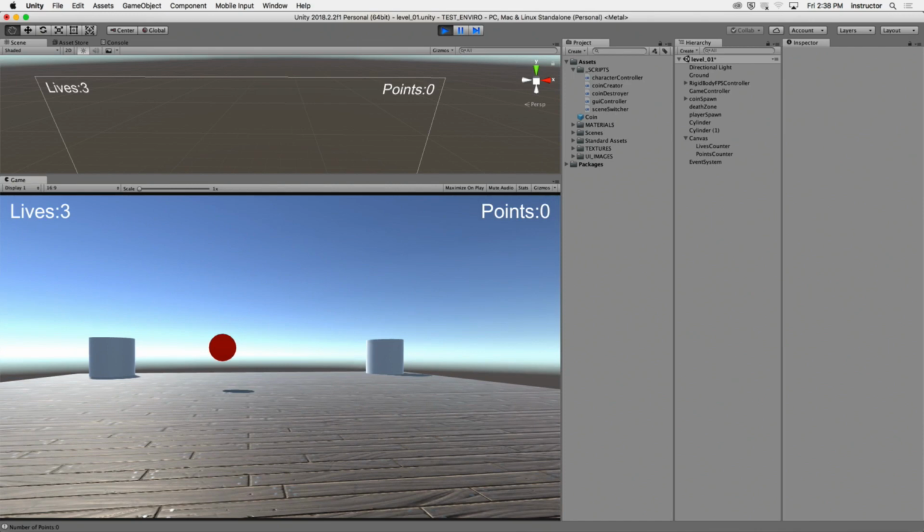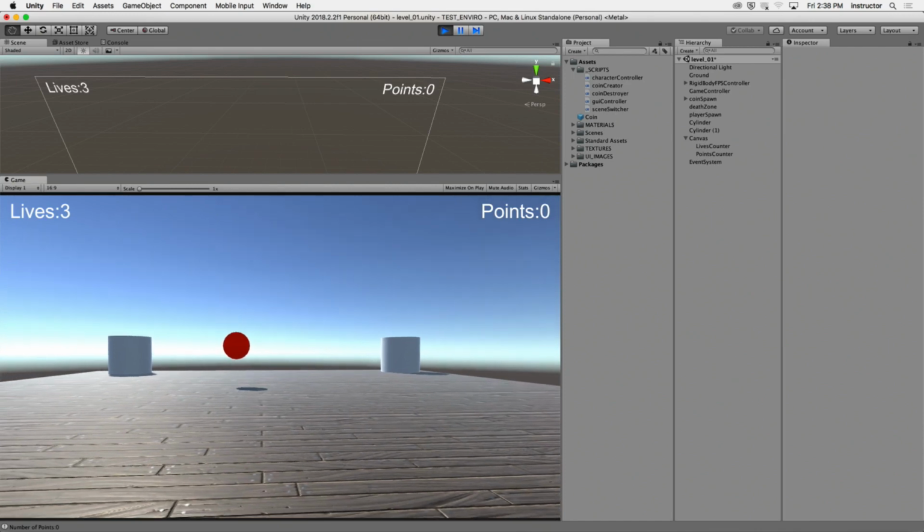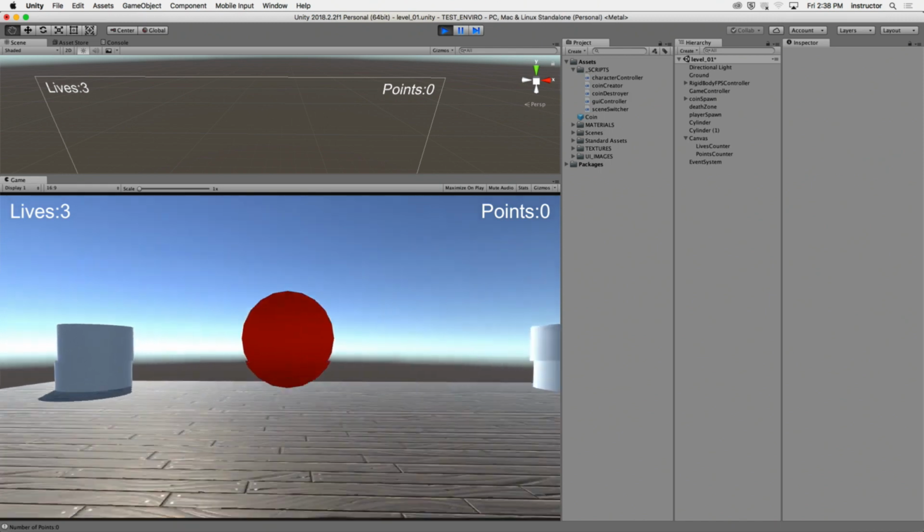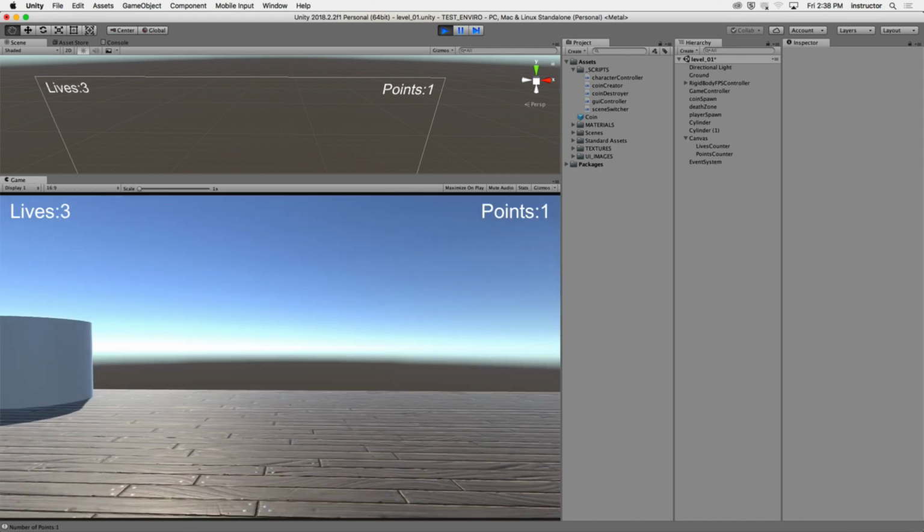Nice. Rock and roll. Proof is always in the pudding, right? Let's go in and touch the coin, see what we get. Yoink, and then it destroys itself. Mission accomplished. Okay. Pretty amazing, huh? Pretty amazing.